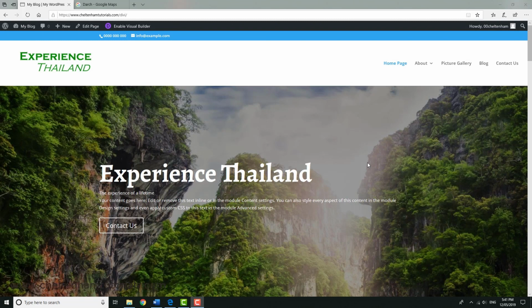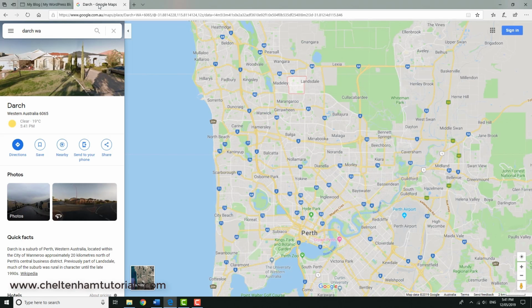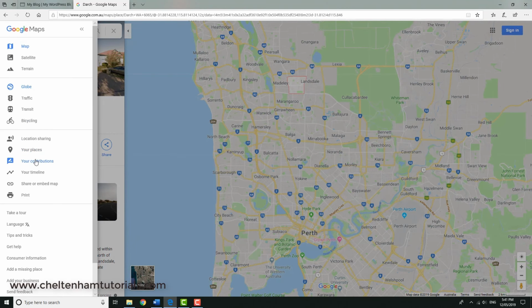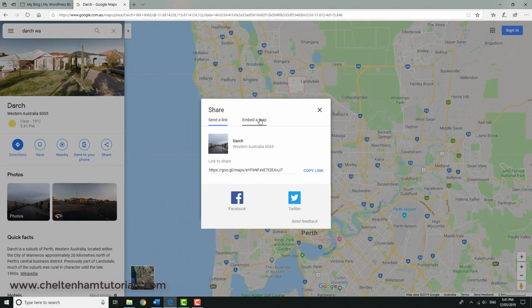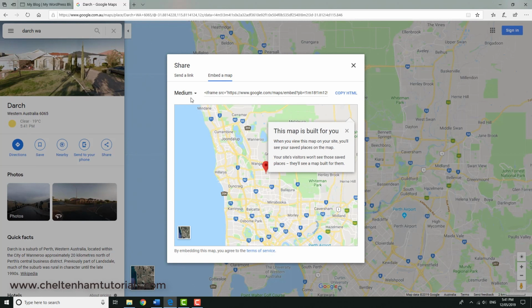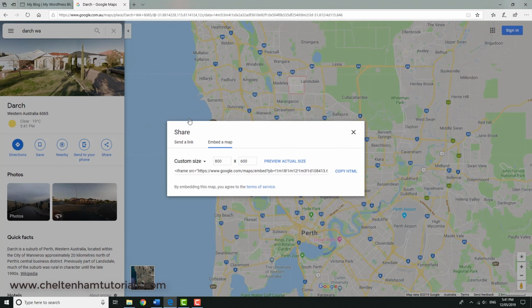Now in this section I'm going to show you how to use the code module so you can drop HTML code directly into a page. Just to illustrate the principle, I'm going to bring up Google Maps, and this is Darch, the suburb I live in Perth. If I want to, I can go over here where it says menu, then go to share, then go to embed, and I can select a custom size.